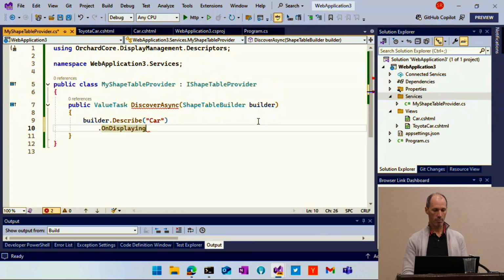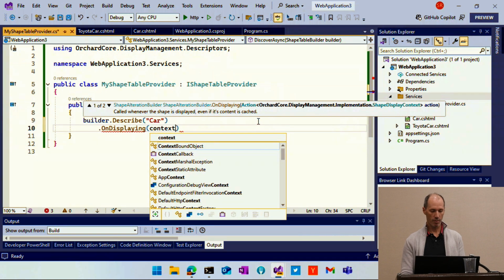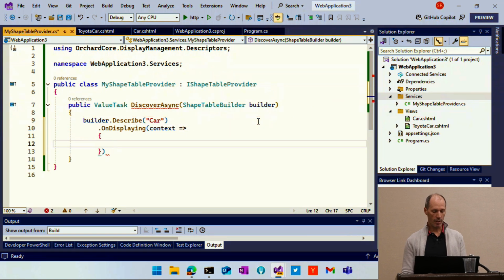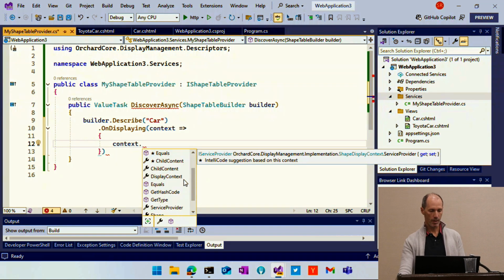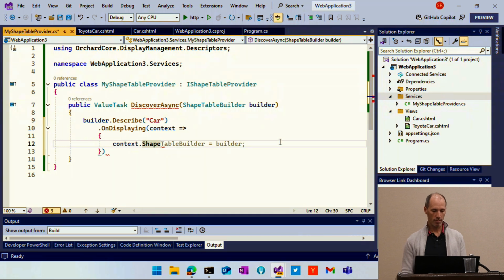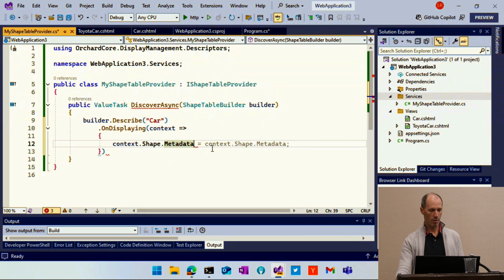OnDisplaying. And OnDisplaying is an event that will be invoked when the shape is being displayed, right before it's being displayed. OnDisplaying, I have an action, a lambda that takes a display context. Okay, so context. And there I can do context.Value.Shape.Metadata, and I will pick the code I have here and put it there.